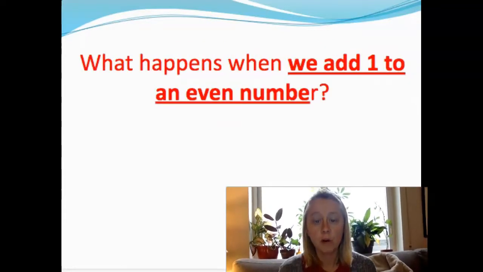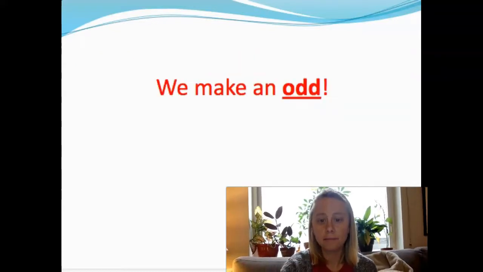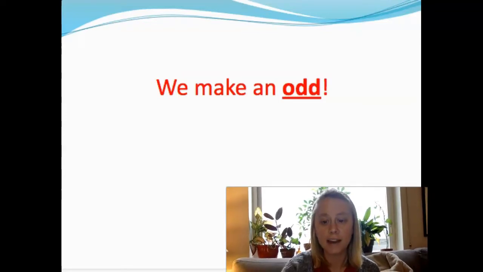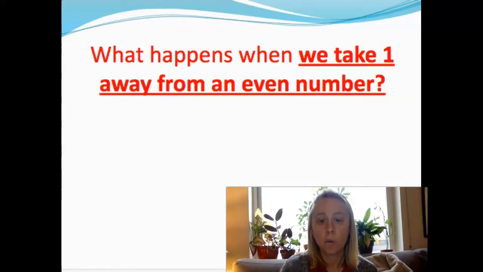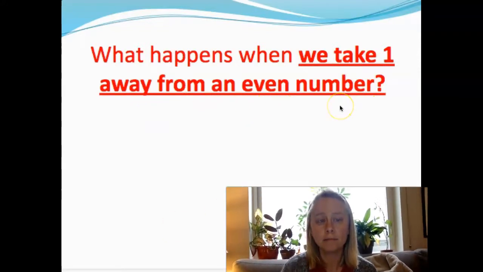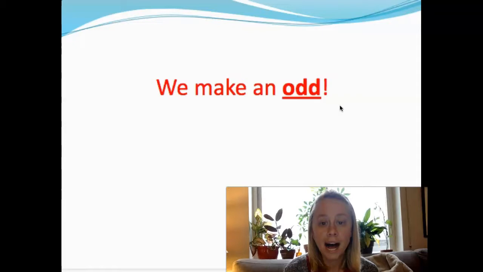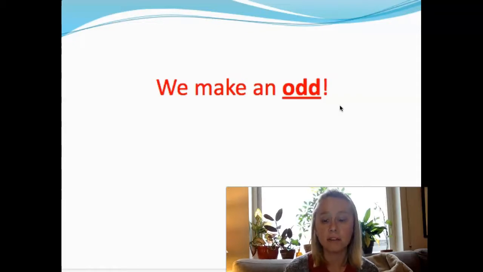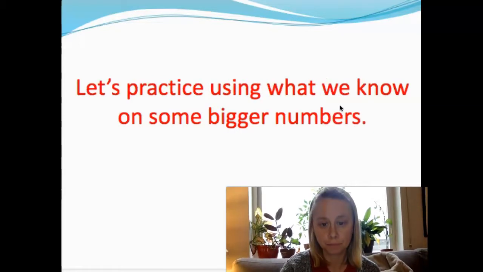So what happens when we add 1 to an even number? We get an odd number. Every time we add 1 to an even number, we get an odd number. What happens when we take 1 away from an even number? We get an odd number. So every time we add or take 1 away from an even number, we get an odd number.